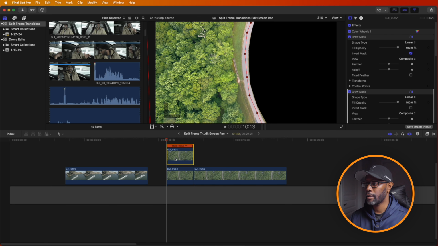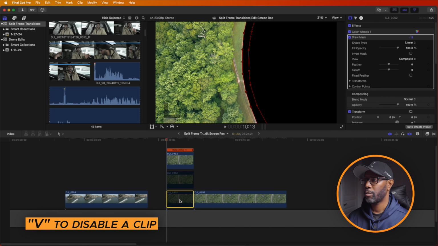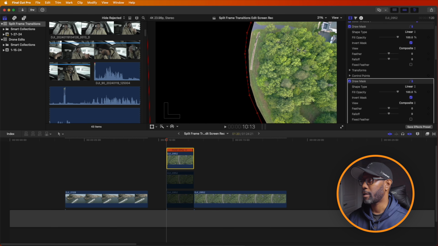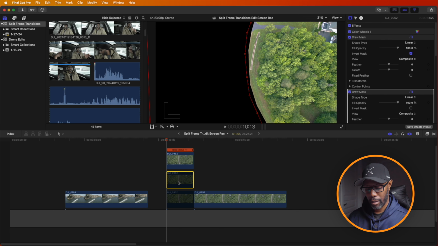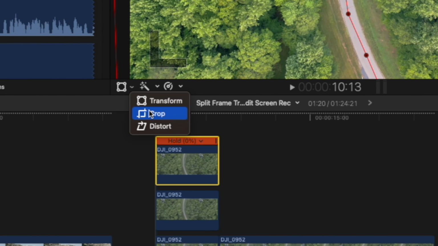And then we can duplicate this again. And for these bottom layers here, if you hit V, that will mute them. And if you invert this mask, now you have the right side. We're going to click on the top clip and then go to Crop.